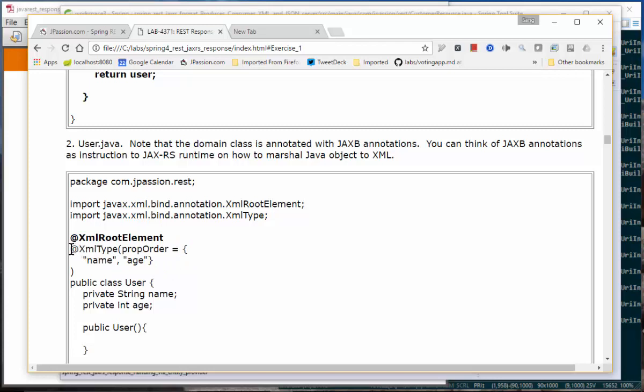Okay. This one, the XML type with prop order. So this is actually something that you can specify the order of the fields. In Java, there is no concept of order of the fields, right? But in XML, there is. So if I want to generate an XML with the name field first and the age field next, then I can specify it with the prop order. Or if I want to have age first before name, then I'm going to have age and name here. Okay, so this is to specify the order of the fields in the generated XML.